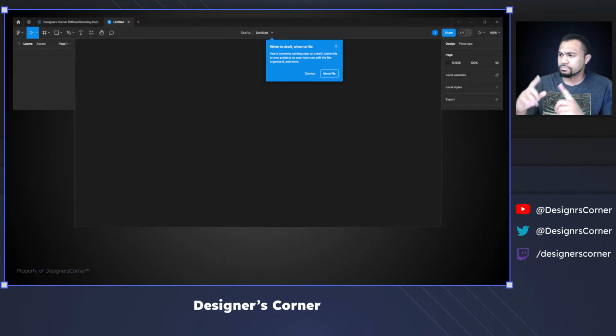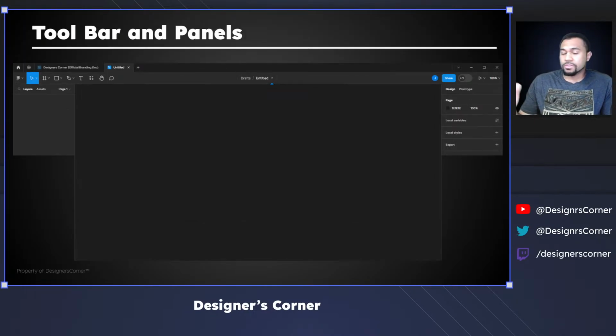So when you create your document, you're going to get a blank interface that looks like this. It might give you some pop-ups and stuff like that. They'll let you know you can rename the file, you can move it to different projects, and as well, they give you a nice little consolidated toolbar. So Figma, I think, is pretty good about this.